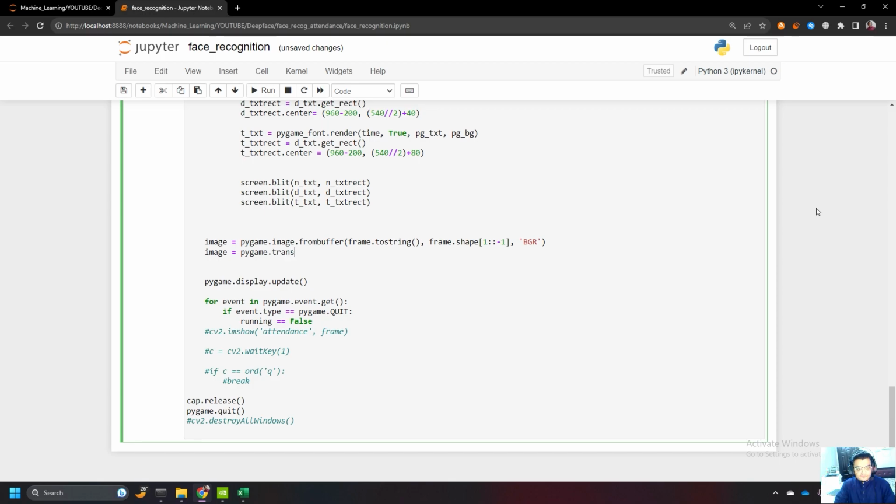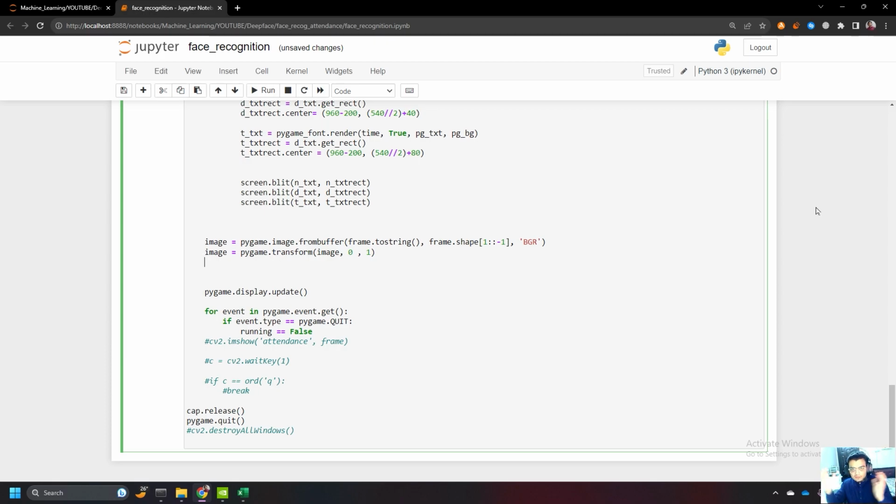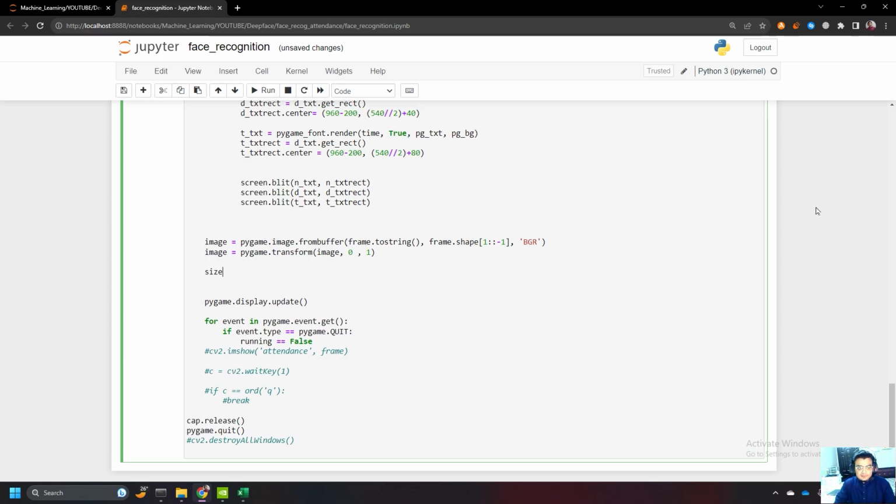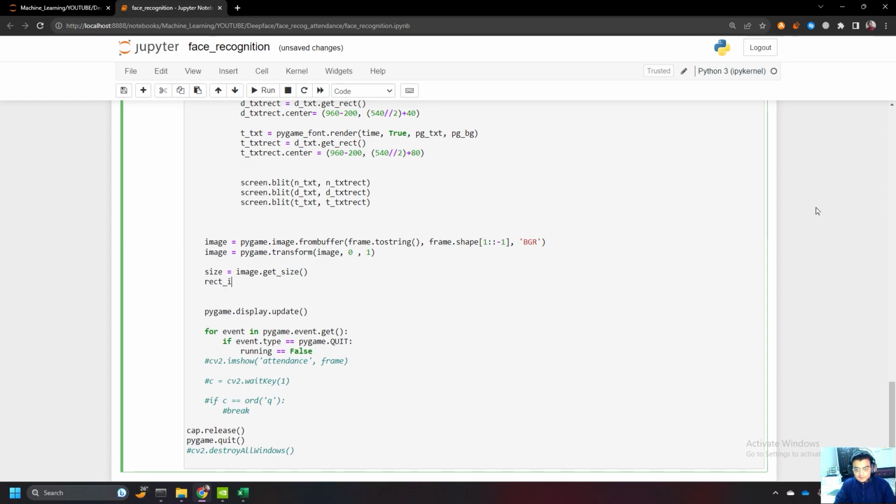And then we want to do pygame.transform. Of course I would like to change the shape of it, so I'm gonna keep it 1, and then we'll see if I want to change the size, decrease or increase the size of it. Then we want to get the size of the image, so we can say get_size. And now what I want is the curved corners of the image. It will look good.